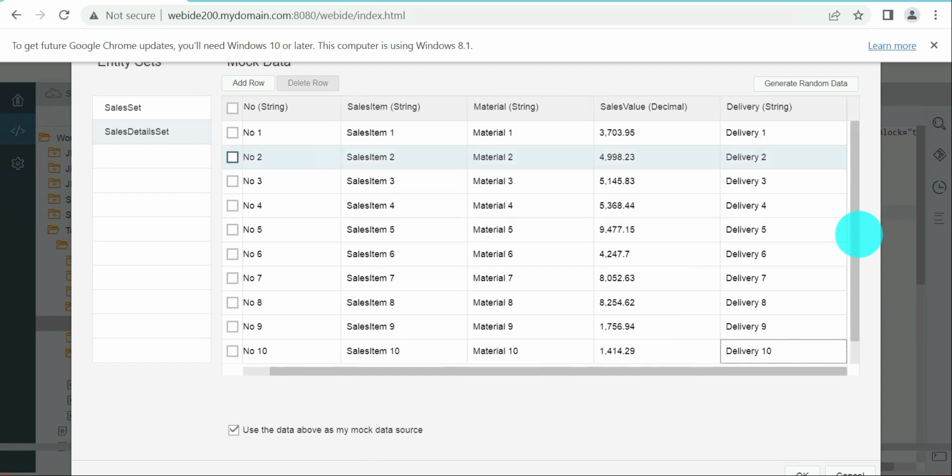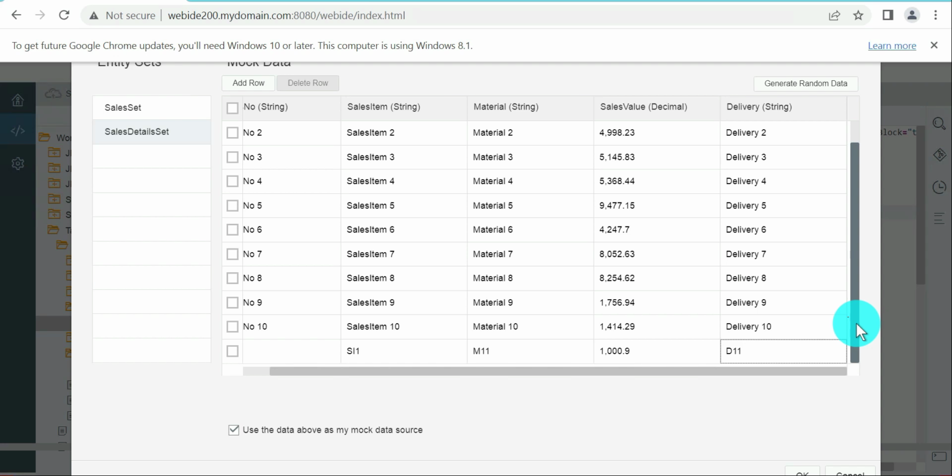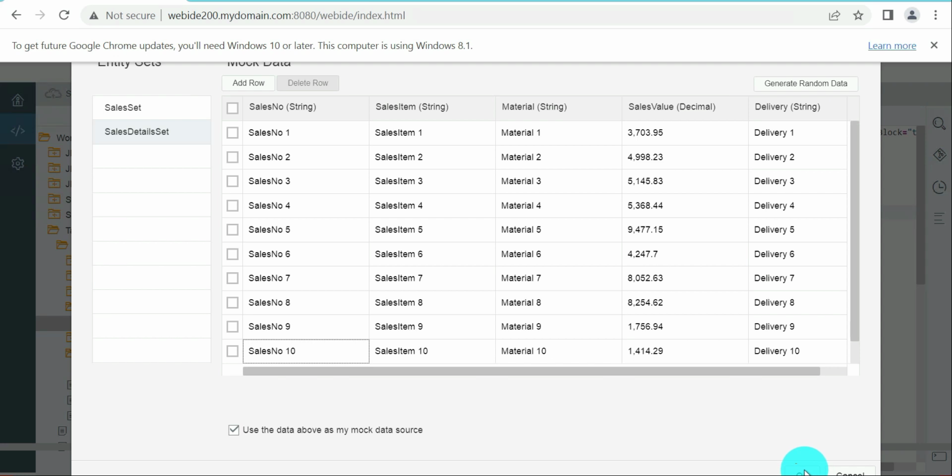There is no save option, but the data is ready. So currently you have 11 records. Number 10, number 11. Now, if you click generate random data one more time, it will add 10 more records. So 21 actually. So this is done and click OK.